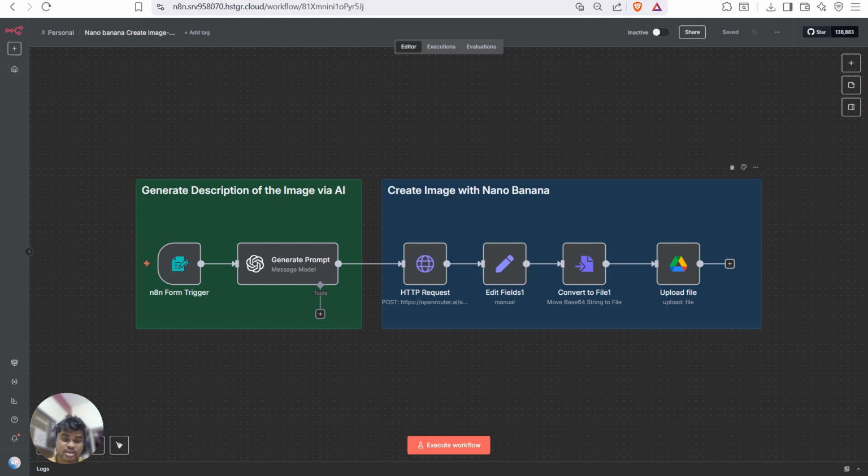Stop scrolling. What if I told you that with just one line of text, you can create a mind blowing image that looks like it's straight out of a Hollywood movie? Today, we are diving into Google's Nano Banana AI, and trust me, this thing is insane. With a single prompt, it transforms your idea into cinematic, hyper realistic visuals.